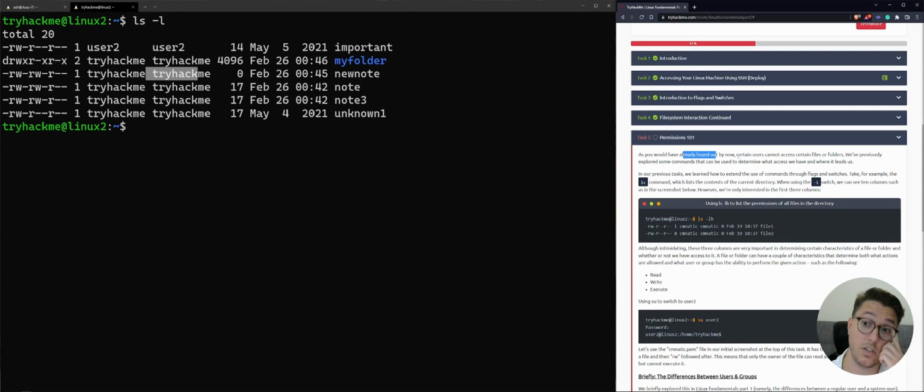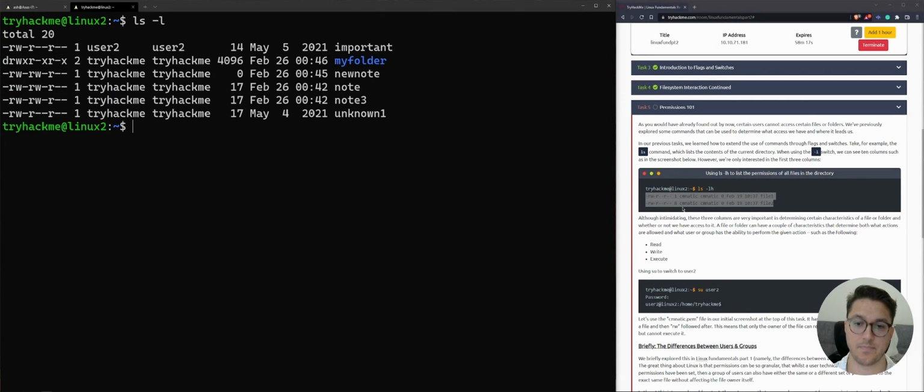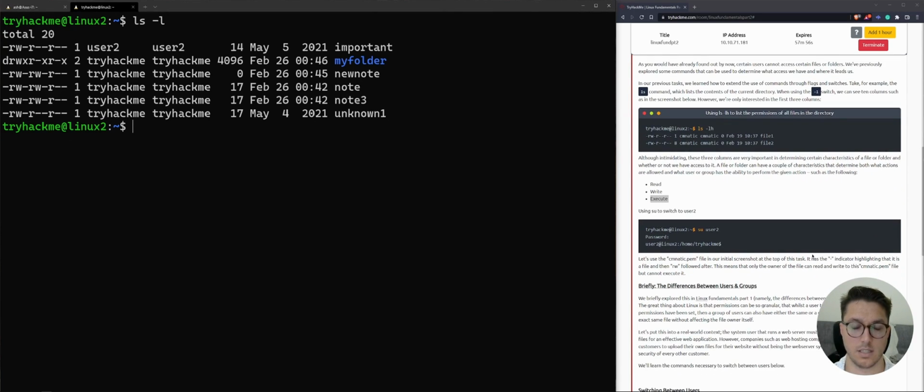As you've already found out by now, certain users cannot access certain files and folders. We previously explored some commands that can be used to determine what access we have and where it leads us. In our previous tasks, we learned how to extend the use of commands through flags and switches. Take, for example, the ls command when we use -l. The three characteristics here are read, write, and execute: read with an R, write with a W, and execute with an X. Read means we can see the thing, write means we can interact with it, and X means we can also interact with it, though there's a little bit of a difference.